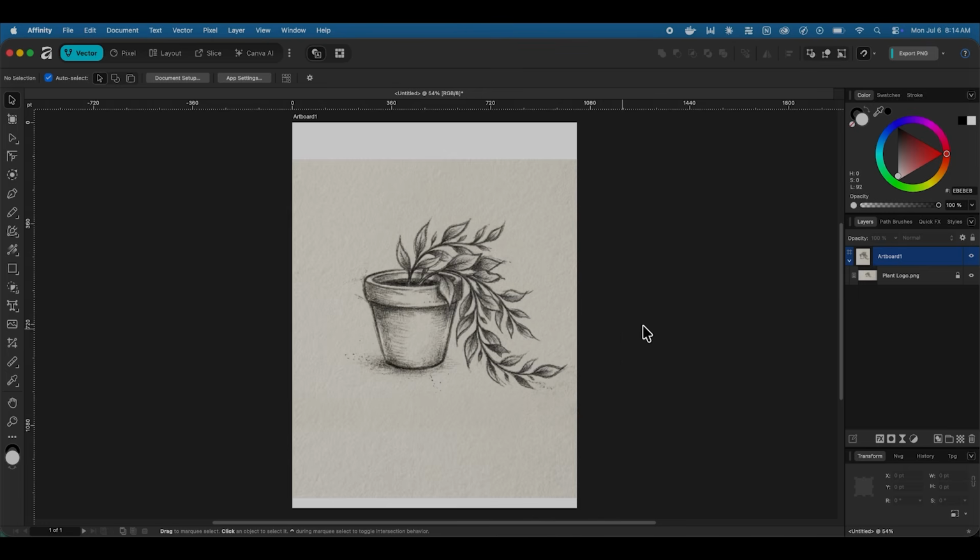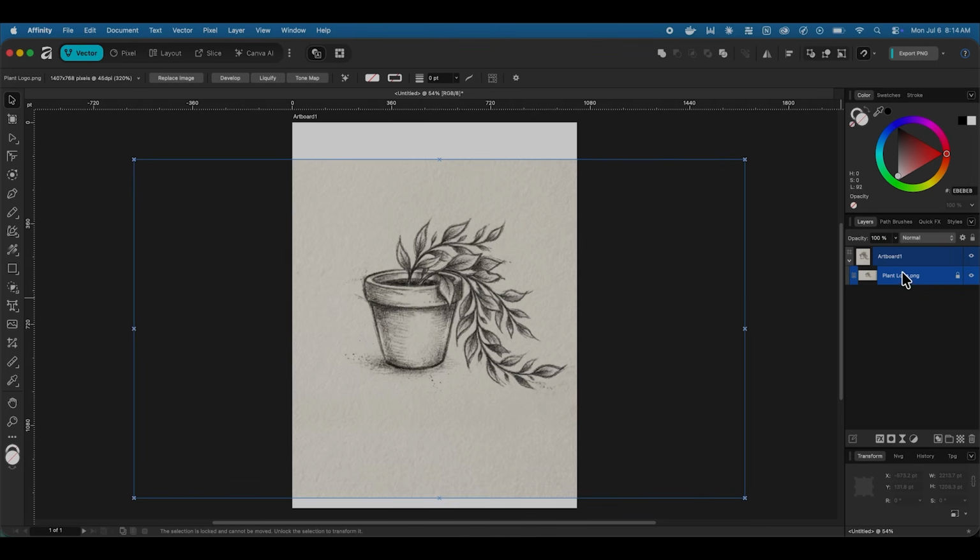Now the next thing that we can also do is just select the plant logo layer and then decrease the opacity so that we can get a clear visual of the sketch as well as the vector paths that we will be drawing on top of this sketch. So I'll just set the value to somewhere at 34% for now.